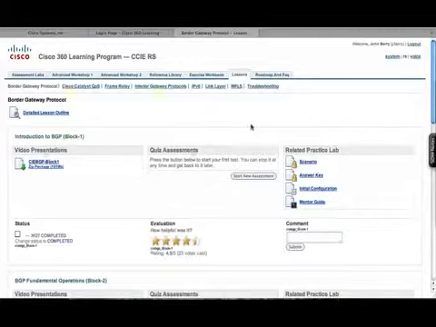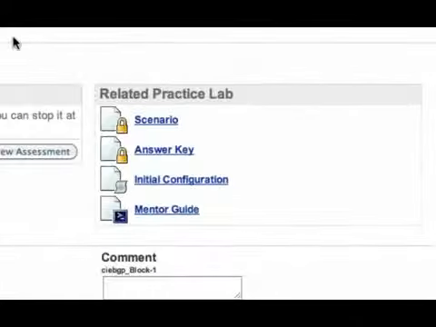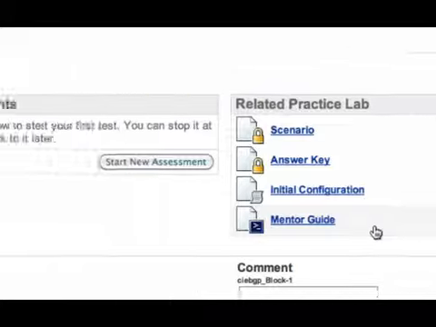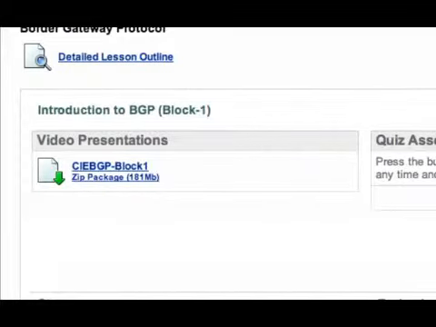One example of this is the lessons. This contains a number of the key protocols required in CCIE and consists of particular practice labs with a scenario, answer key, initial configurations and mentor guide, which I'll explain in a few moments' time. Also a video presentation. You'll notice from the style of these video presentations they're very much about working with the routers. So we go through a scenario, show you the diagrams and then type the commands live within the video.